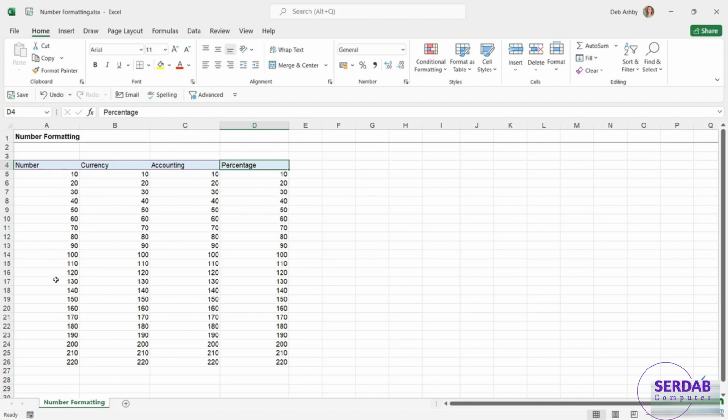Now, before we get on to applying this formatting, let's just take a look at what we mean by number formatting. We're going to be doing a lot of work on the home ribbon in this lesson, and we're going to be using this number group just here. This is where you're going to find all of the tools that relate to number formatting.